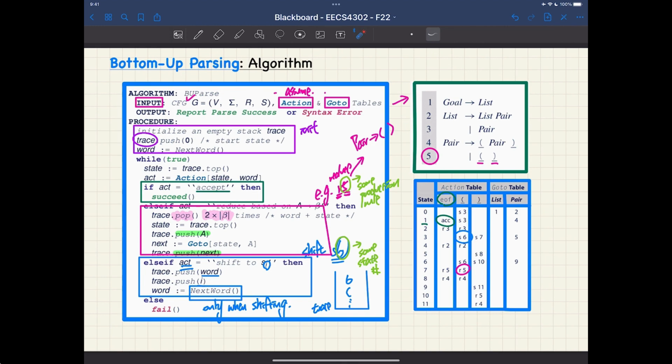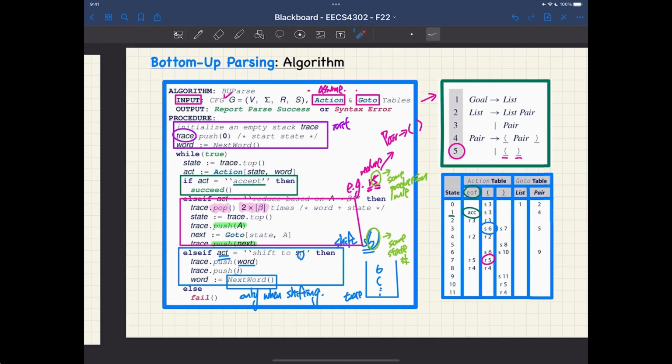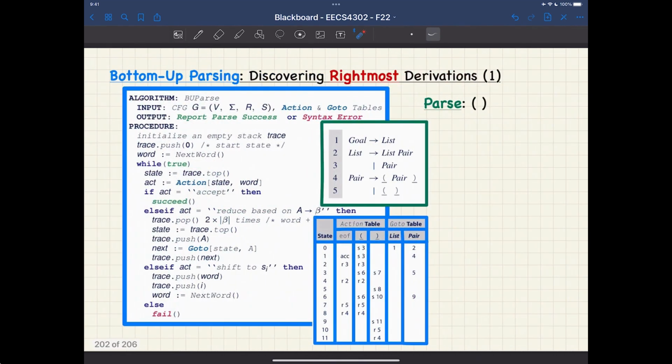Guys, any question so far? Of course, there's one case I didn't quite mention just yet. If we don't accept, we don't shift, we don't reduce, and it failed: syntax error. Okay? So only 4 cases. And we are just going to trace one string. You would think parsing this string will be rather quick, right? Not as quick as you might think.